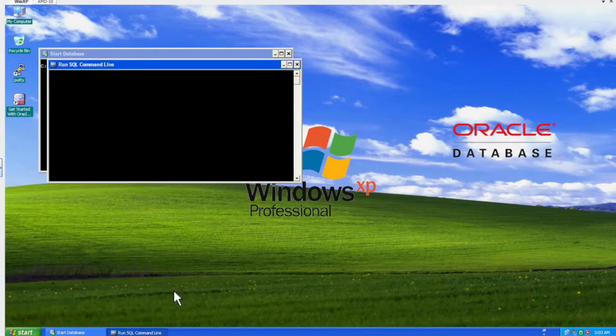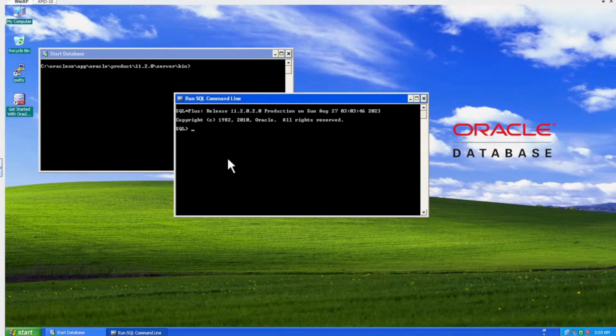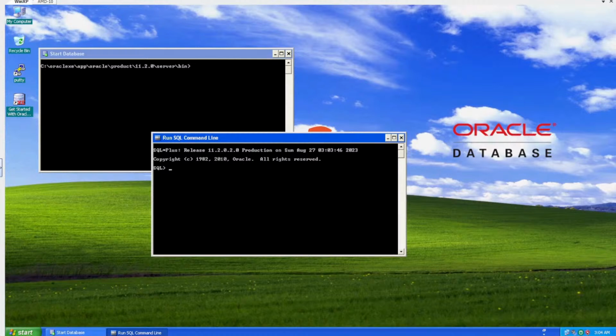Run SQL command line. So here we go. SQL has already started, right? That's fine. Very good. Let us proceed with the next steps, because most probably this is just one step.